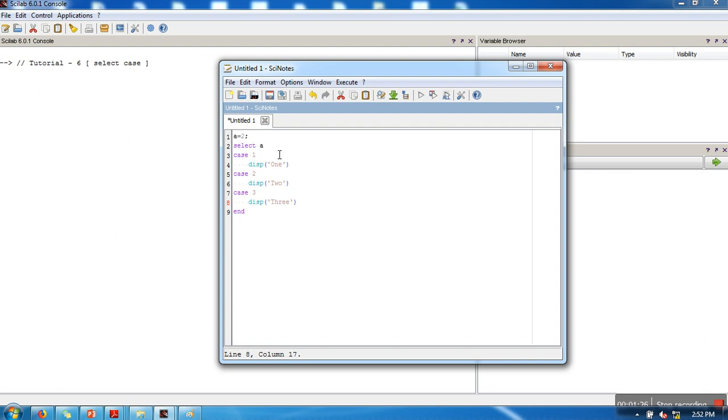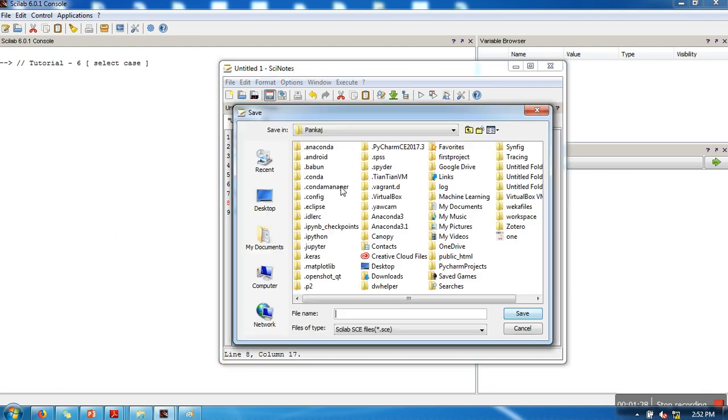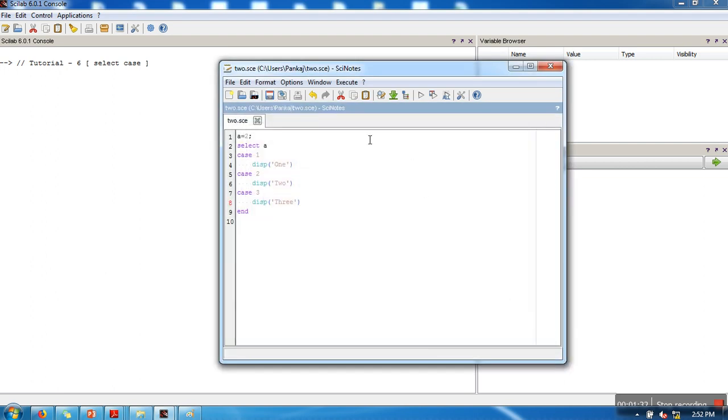So before executing it, we need to save it. So let's save it. Let's say 2. Save. And now click on this button. So if you can see here, this program is executed and the variable's value is 2. So this case is matched and the corresponding statement is executed, which has printed 2.